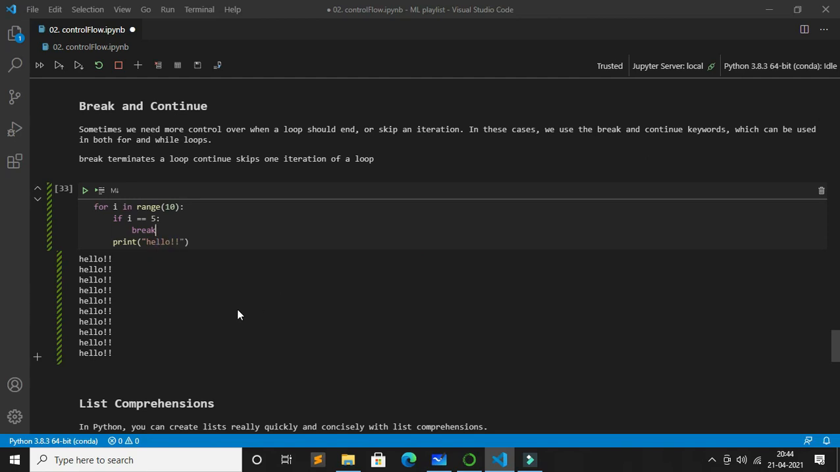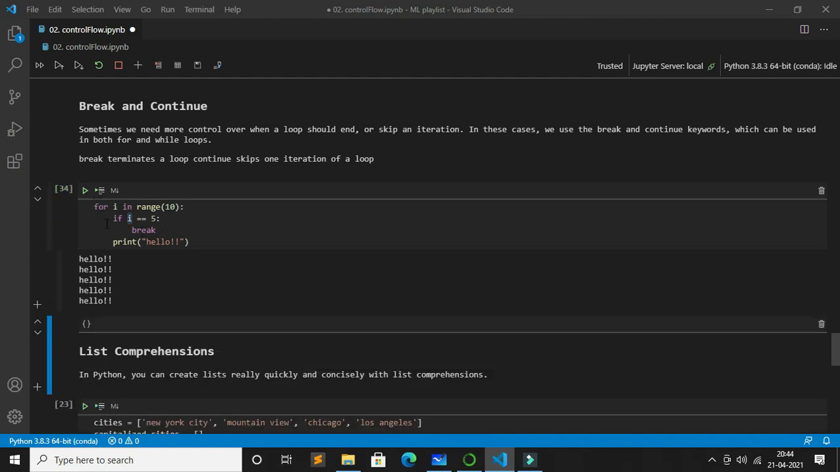So what it is going to do is that when I have value equals to 5, it will break the loop and we will go out of the loop. See, 1, 2, 3, 4, 5 only. So will this loop run for 10 times and just break after 5 every time? Let's just see that as well.